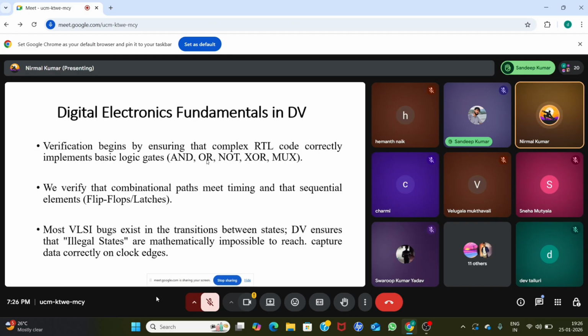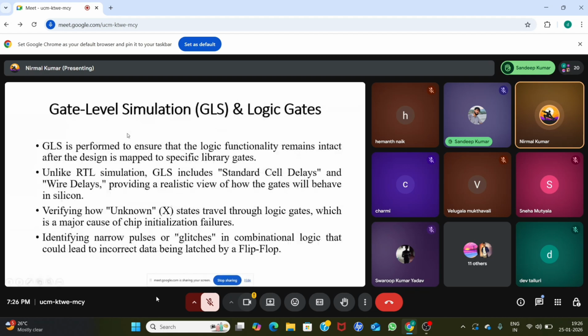Next, digital electronics and fundamental design. We're getting back to the basics. Even the most advanced AI chips are made of basic logic gates like AND, OR, NOT, XOR, MUX. We verify that complex code correctly builds these building blocks. We also check state transitions, where most bugs occur when the chip is moving from one task to another. We have to make sure it never gets stuck in an illegal state. So digital electronics is a main thing for design verification.